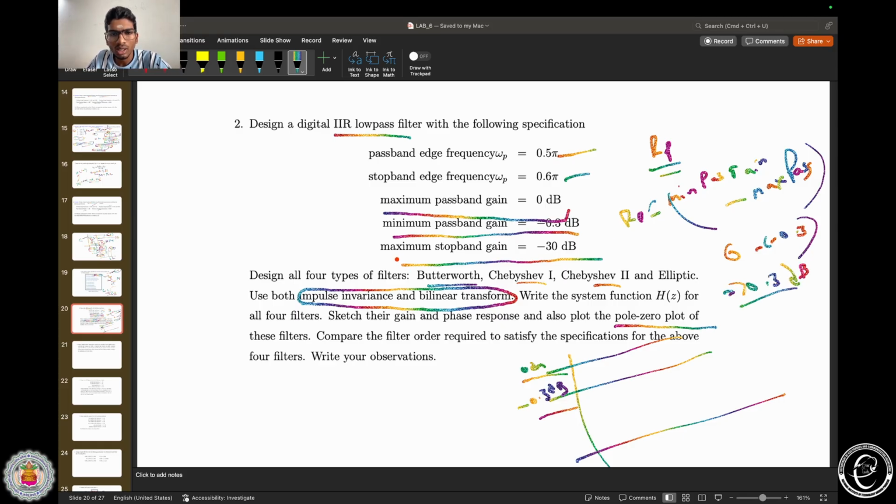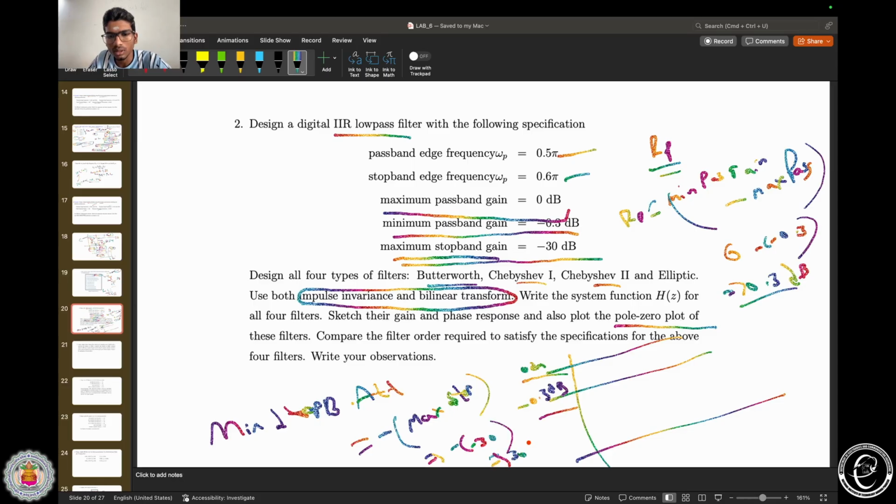And we are having a maximum stop band gain. So minimum stop band attenuation is equal to negative of maximum stop band gain. So this gives you negative of negative 30 dB, which is nothing but 30 dB. So now we have omega p, omega s, Rp and As.